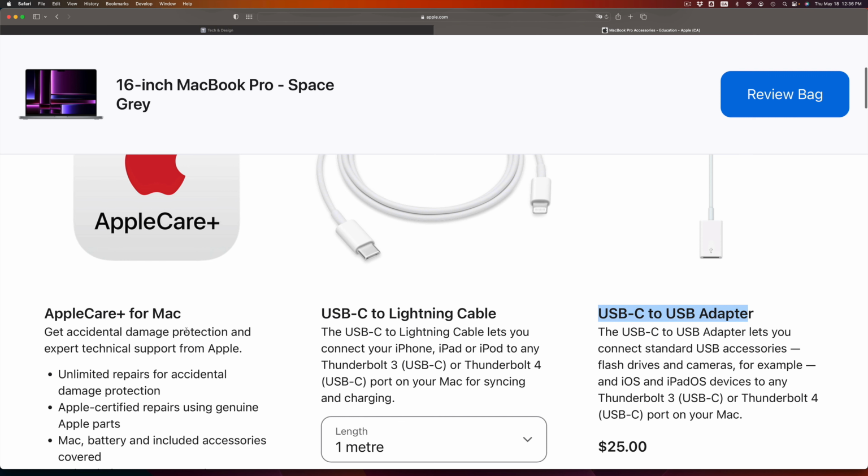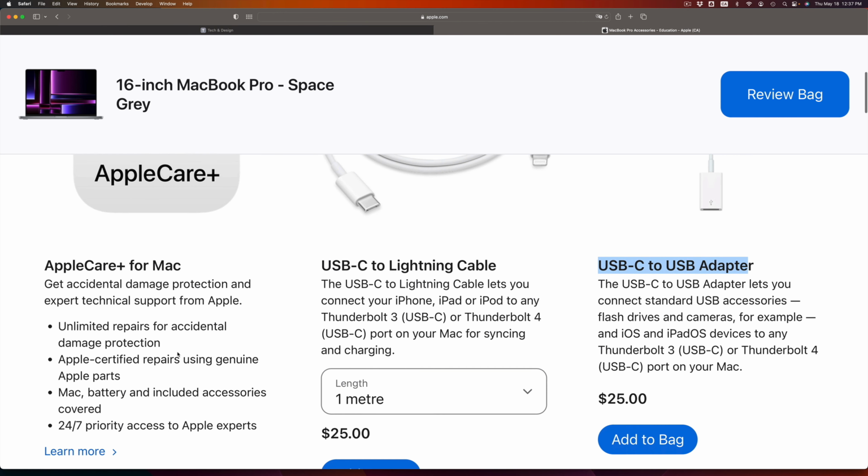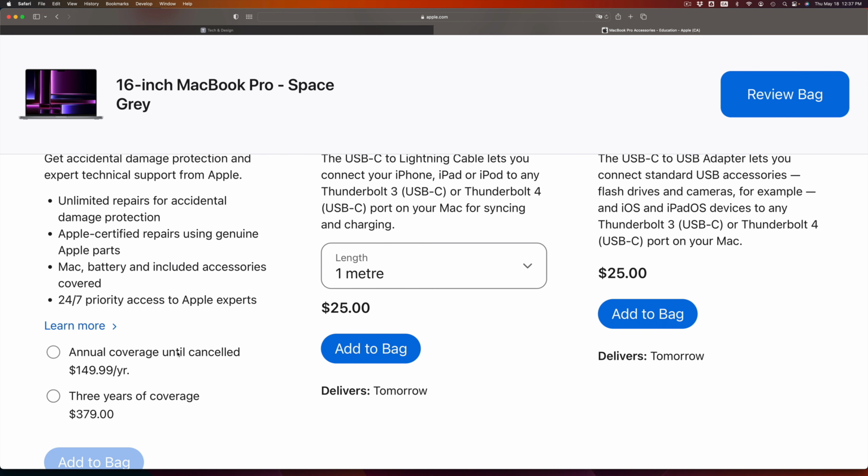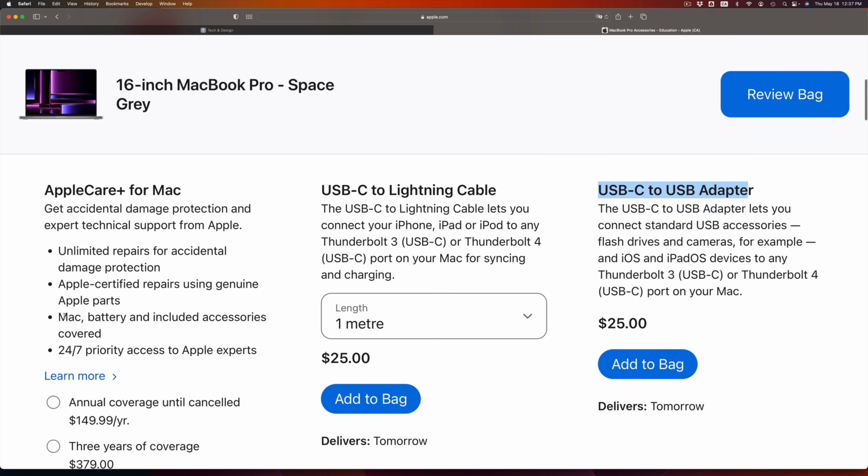As for AppleCare Plus, that's offered down here below. I think it's worth it if you're moving around with your Mac a lot. And it does tell you here that it covers your battery, accessories that you get, so that's good. It does have unlimited repair for accidental damage.